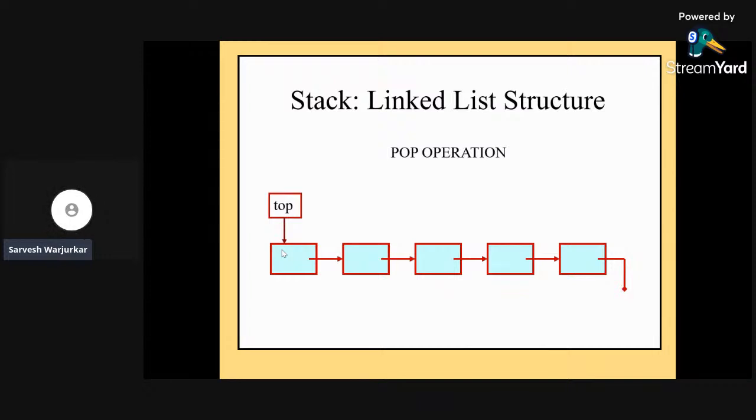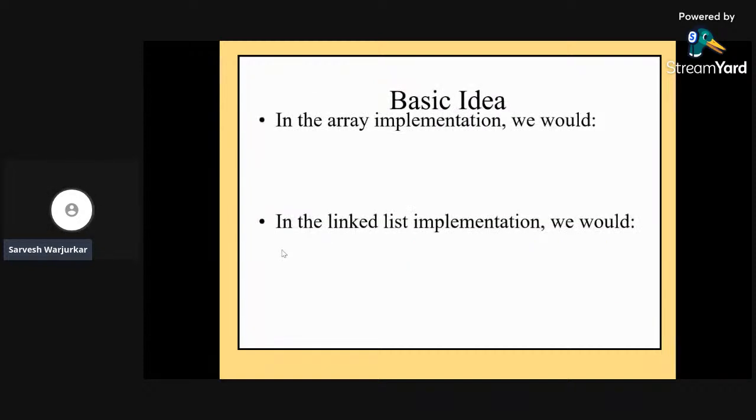If I want to remove the element from the top of the stack, the position of the top will again change. The top will be shifted to the next element. Ultimately, we have deleted the top element, that is, we have performed the pop operation in the linked list data structure.